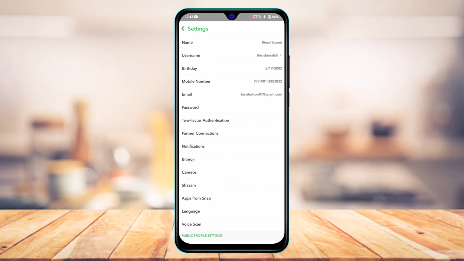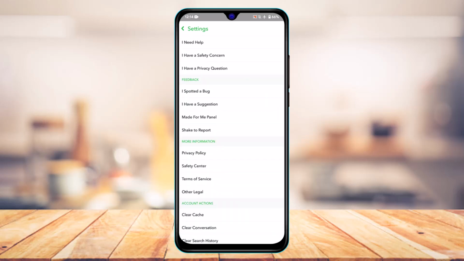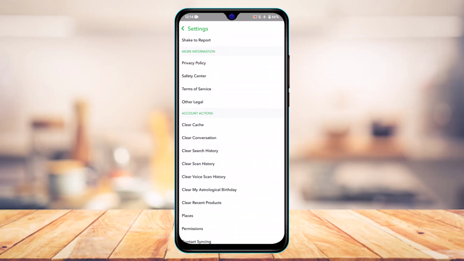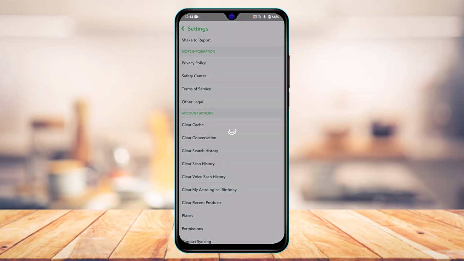Once you go to the settings page, you have options to customize your name, username, and many other options. But here what we want to do is look for the option called clear cache or free up storage. Right under the account actions tab, you'll see this option called clear cache. Tap on the clear cache button, and it is going to ask you to confirm it. Simply tap on the continue button.